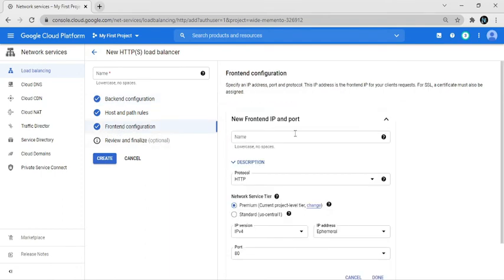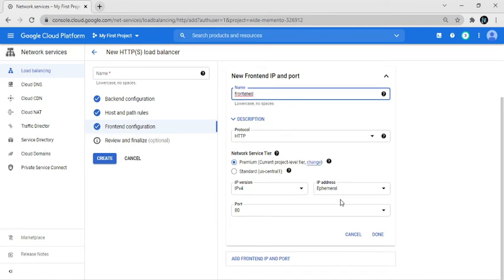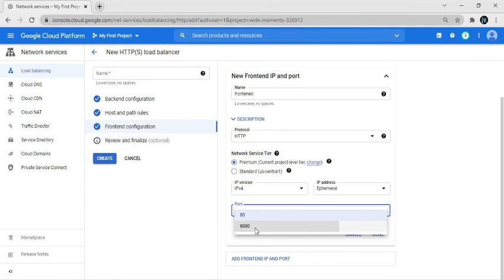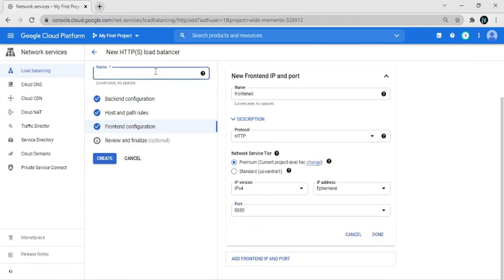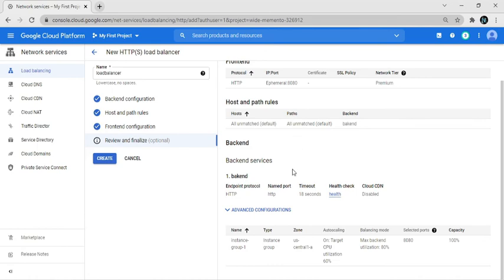Next, the front end configuration is available, so simply give it the name frontend, HTTP protocol, IP version IPv4, IP address ephemeral, and port 8080. Give a name for the load balancer, so write load balancer. Then click on review and finalize, and here you can check or review the created options, and simply click on the create button.